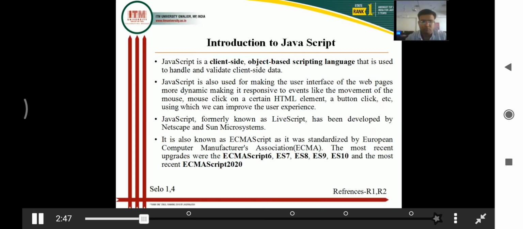Coming to the introduction to JavaScript. So dear student, JavaScript is a client-side programming language, because all the operations, all the related code we write using JavaScript is executed on the client machine by the web browser. It is known as an object-based scripting language, so many of the features related to object programming are available in JavaScript.